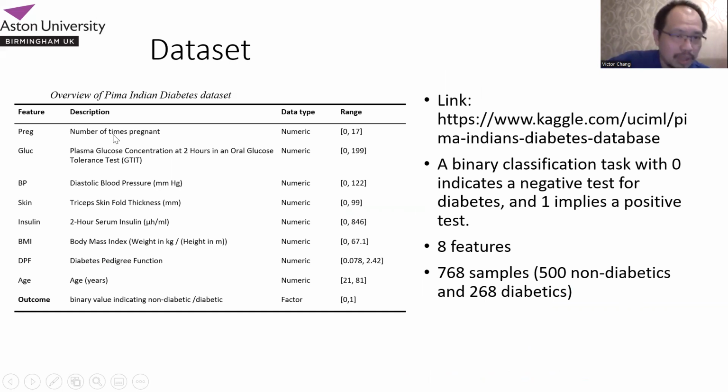So there is the number of times the woman got pregnant, with a range of 0 to 17, and the plasma glucose concentration at 2 hours, and then BP stands for diastolic blood pressure, and the triceps skin fold thickness, because when you have type 2 diabetes, sometimes you have to inject insulin, and therefore the skin thickness is also a factor. And of course, the 2-hour serum insulin, the BMI, the body mass index, DPF, the diabetes pedigree function, age, and the outcome.